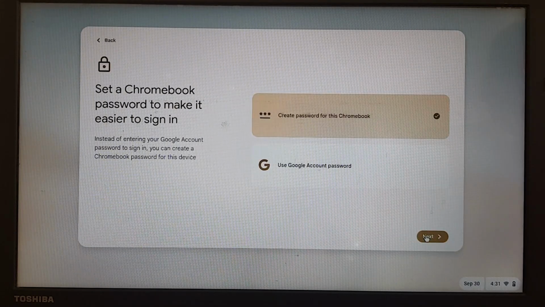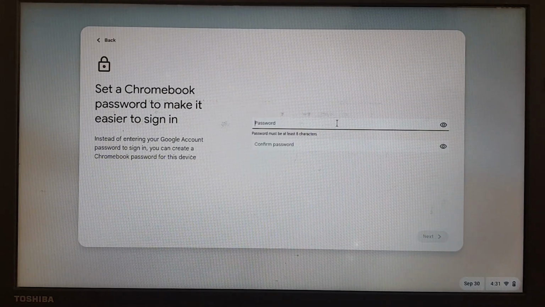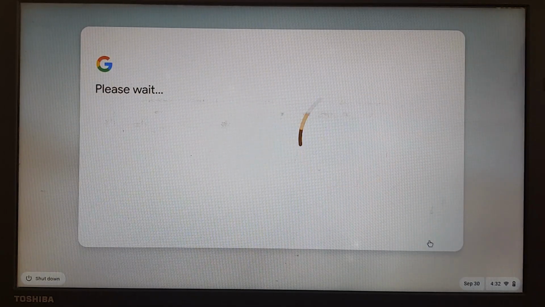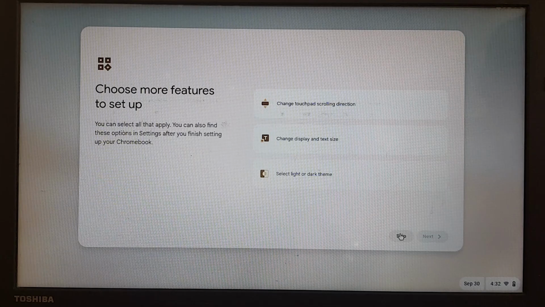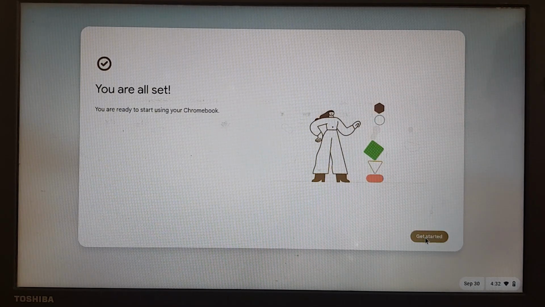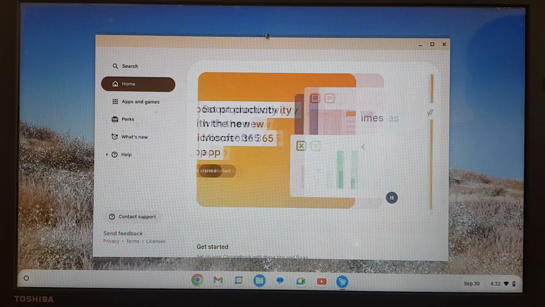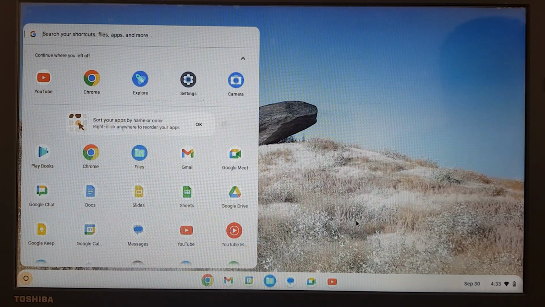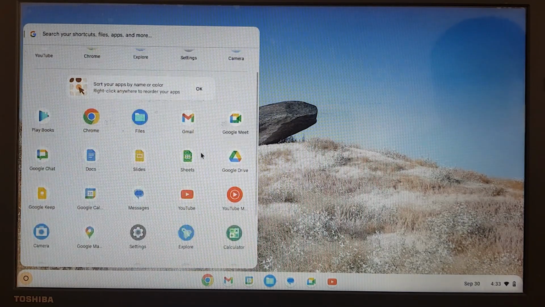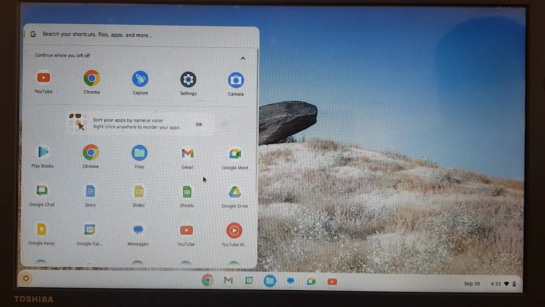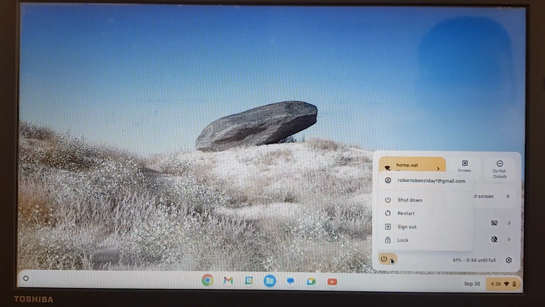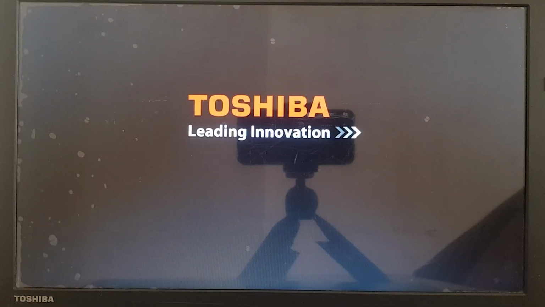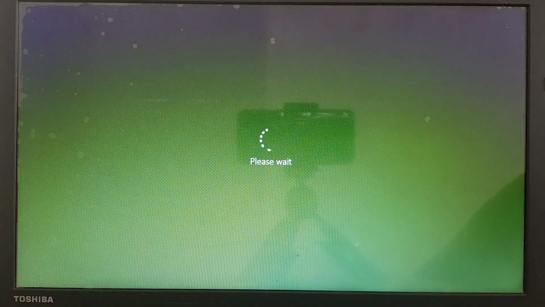Create password. Enter password for Chromebook. Next. Next. Escape. Get started. When you shut down Chrome, the main operating system will come. When you try Chrome OS, if you like, you can install it permanently.